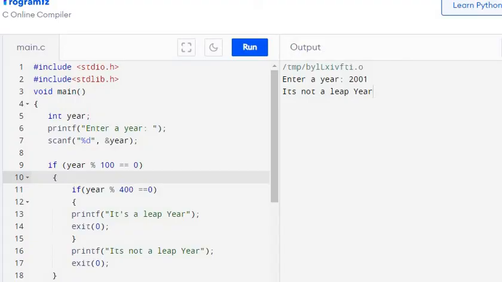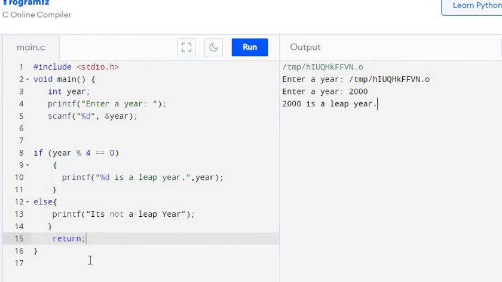Now I'll tell you how this program works. This is the program. It's a very simple program. Hash include stdio.h, because you are using the printf statement here, so you should include the standard input output library. Then void main, int year. This is the variable to read the year which the user enters. printf enter the year, then scanf percentage d at the address of year. Now you have read the input from the user.